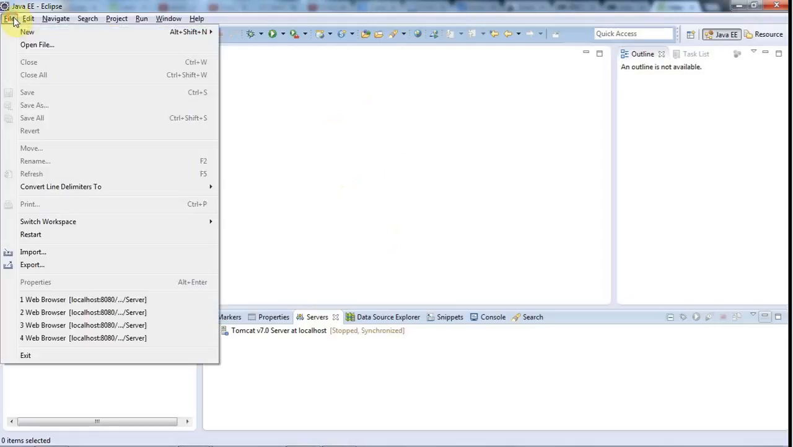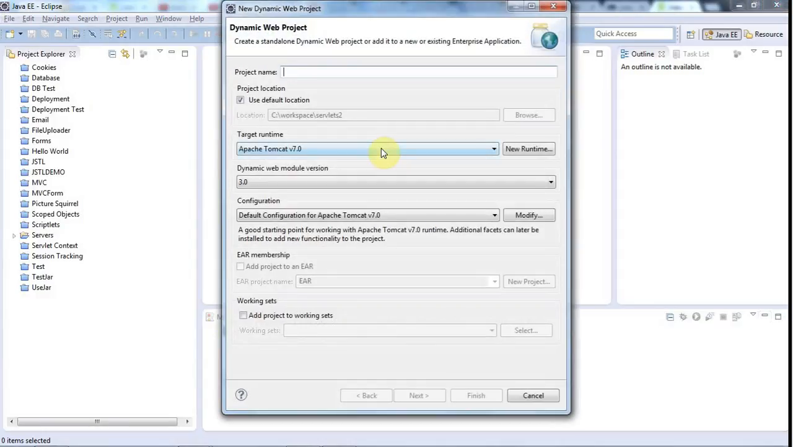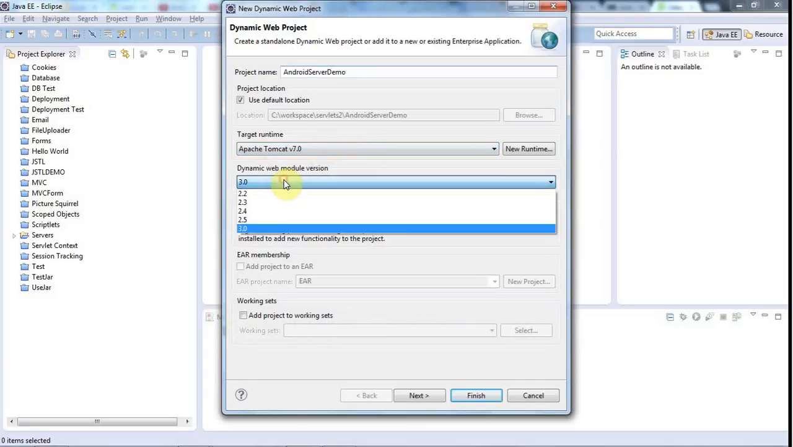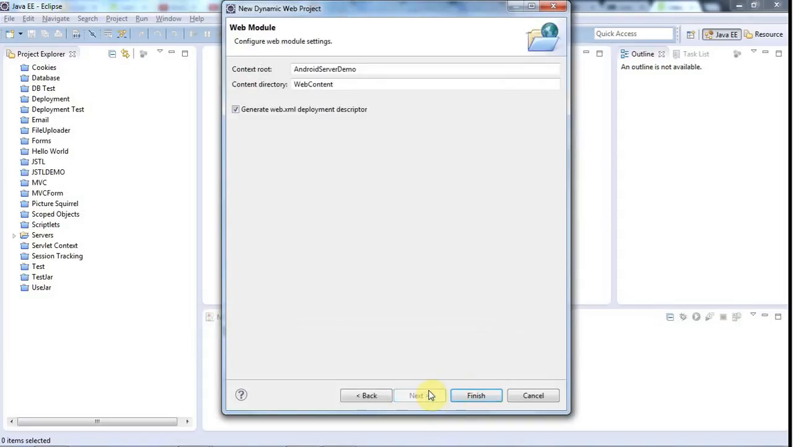So I'm going to do File, New here, and I'm going to go to Dynamic Web Project, and you'll only have this option in the Eclipse for Java EE developers. You'll need to download that separately if you've only got the normal Java Eclipse version. And I'm going to give this a name like Android server demo, let's say, and I'm going to set the dynamic web module version here to 2.5 for reasons that I shan't go into here. And I'll click next, and this all looks good, and finish.